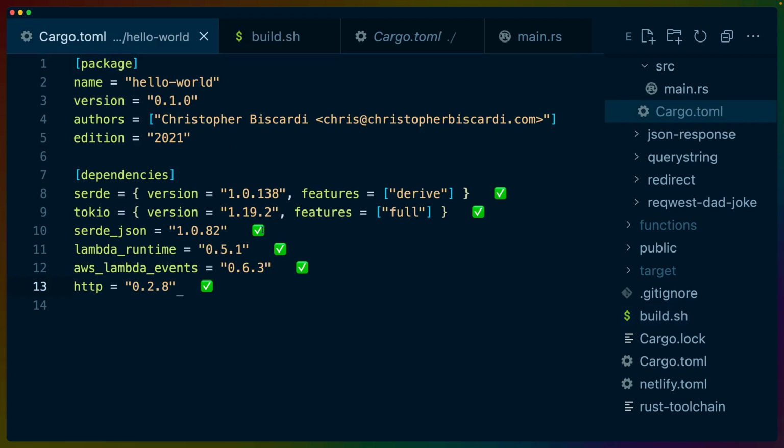Now, that all said, upgrading the dependencies is still interesting, right? So we've got a way to build any crate that we want to, package it into a binary, and then we ship the binary to Netlify and everything's good. I still want to go over the upgrades that I made to Lambda Runtime and AWS Lambda Events. Lambda Runtime is at 0.5.1 for the latest right now, and Lambda Events is 0.6.3.